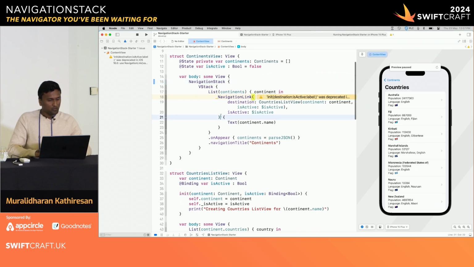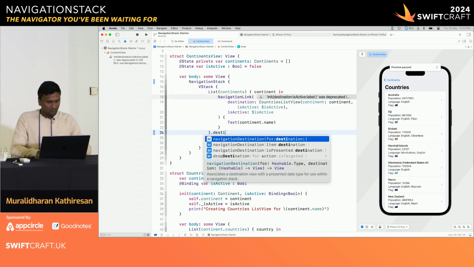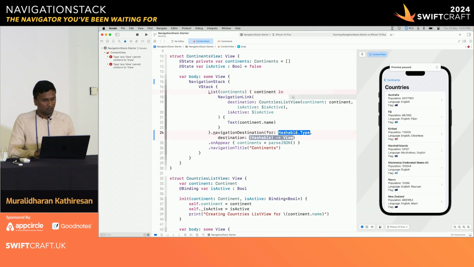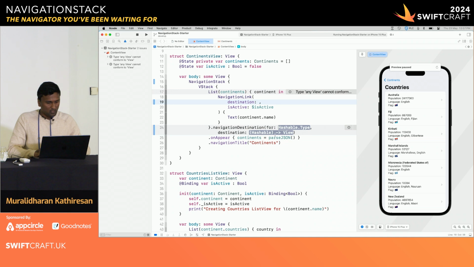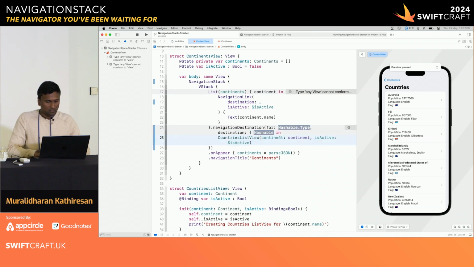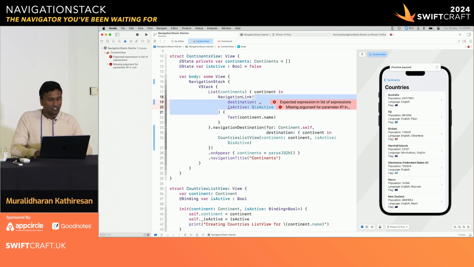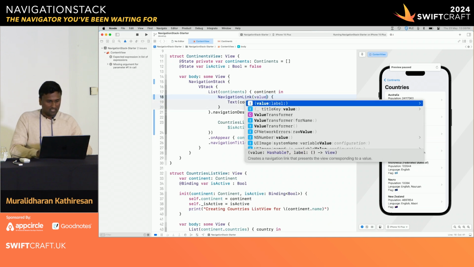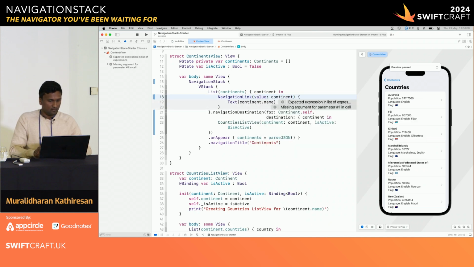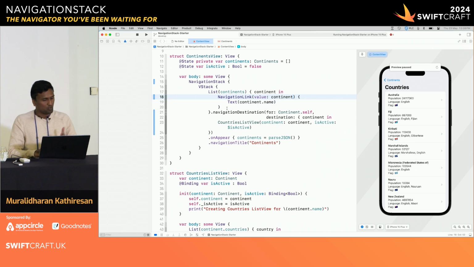So now I'm going to use the navigation destination modifier. It needs the Hashable type. So whatever my destination was, the country list view, I'm going to place it in my destination. So I need the continent type. I will get the continent object here that I will be passing to my views. So that's that. Here, this link is now value based. So I will be just assigning the value, which is the continent. So that's it. So we have moved from the previous view.